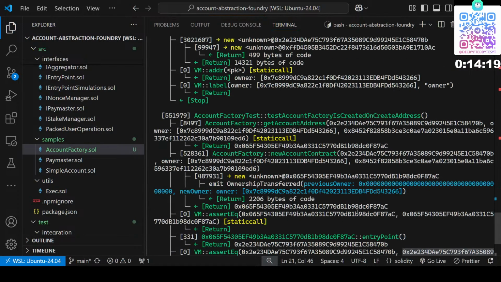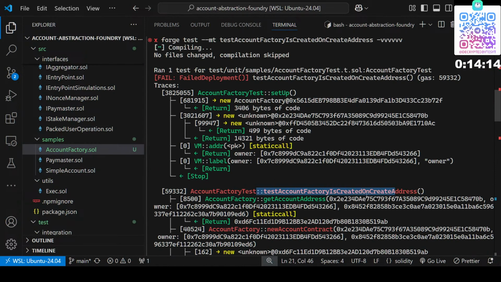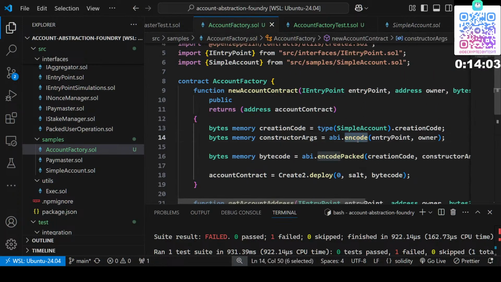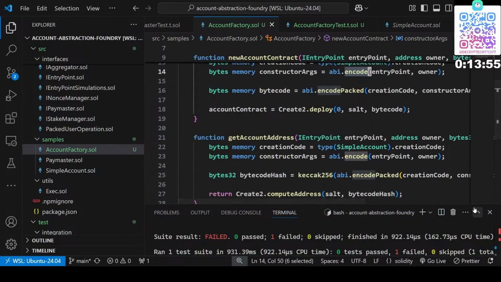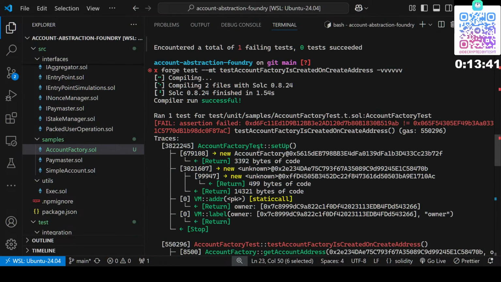So let me regurgitate everything. Here we got the error. We had an error in deploying the contract because we were using abi.encodePacked, and while creating the contract that failed. Then we changed this and ran the test again. But here we were using abi.encodePacked, so the addresses were not matching. We changed that, and then the whole thing passed.